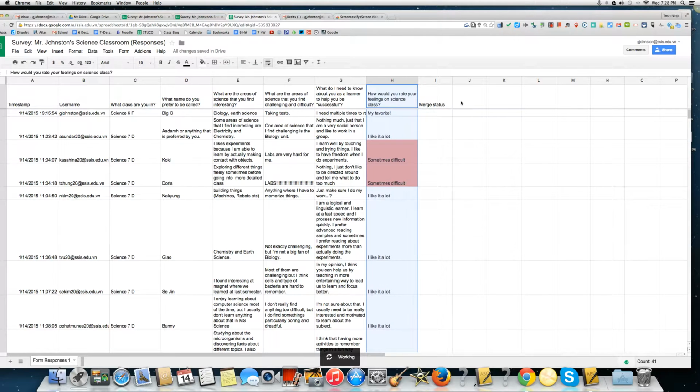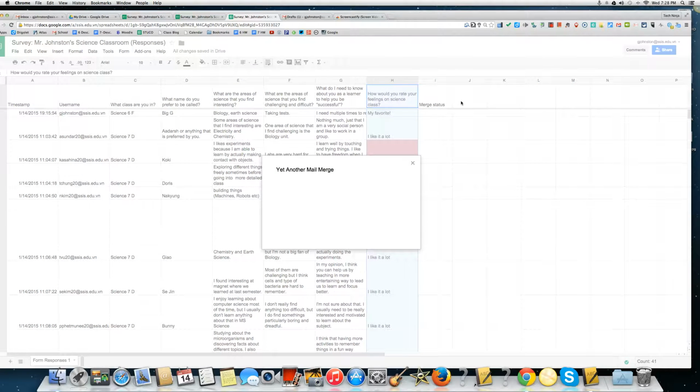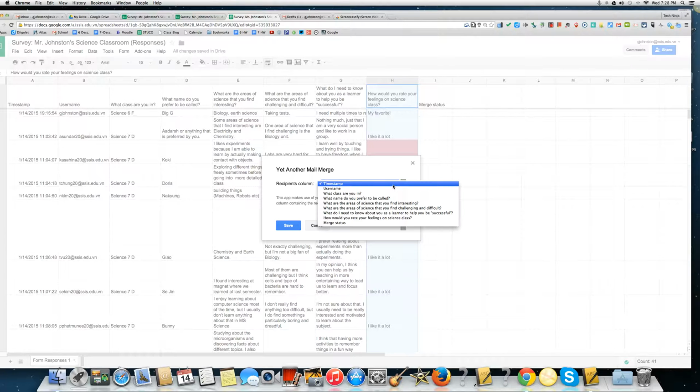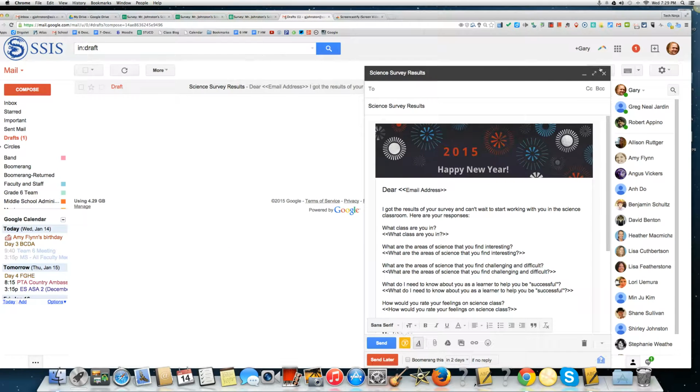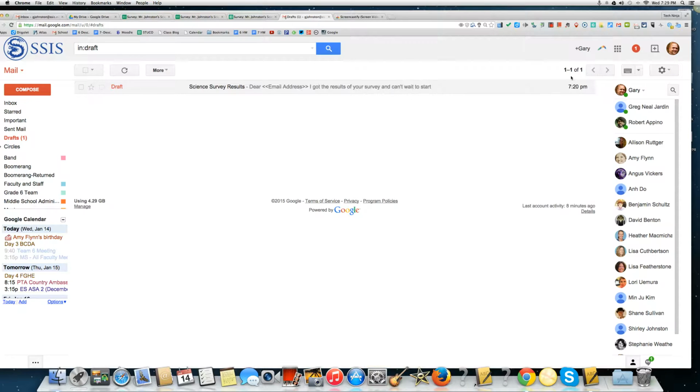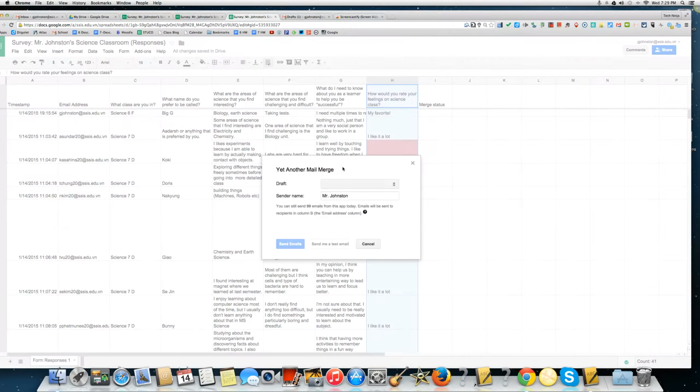The first thing it'll ask is some basic questions. The first is the recipients column. That's going to be, for me, column B under the username. I'm just going to click that and then hit save. How this works is it basically creates a draft. I'm just going to skip this right now. What this does is it takes a draft that's in your Gmail inbox. I've already created this, but I'll go back and show you how to do this.